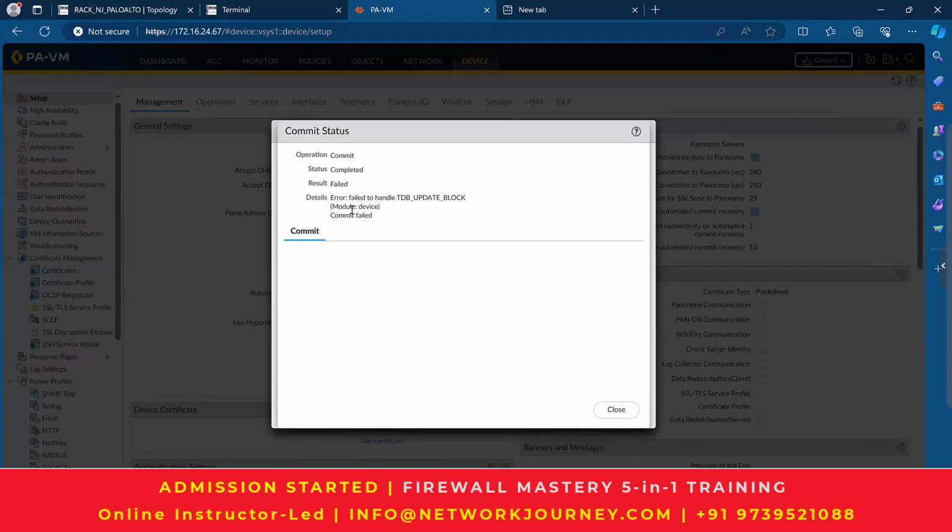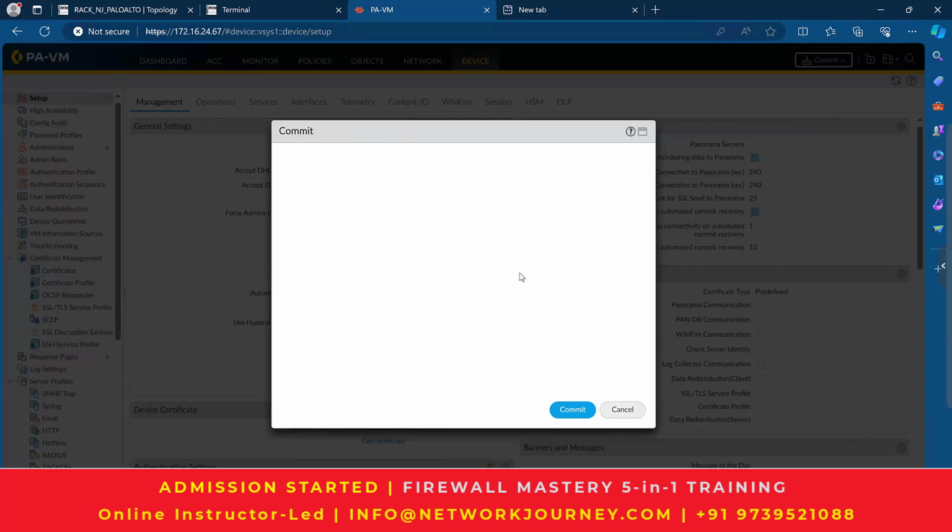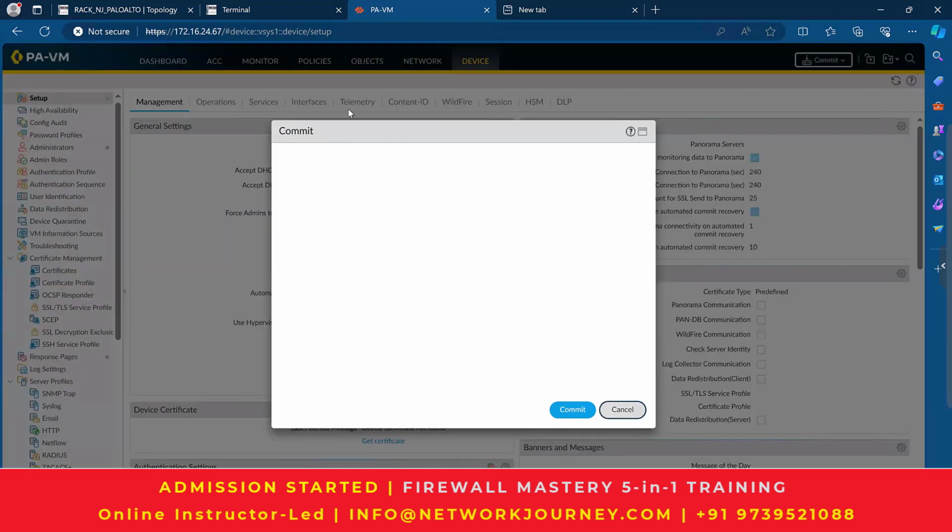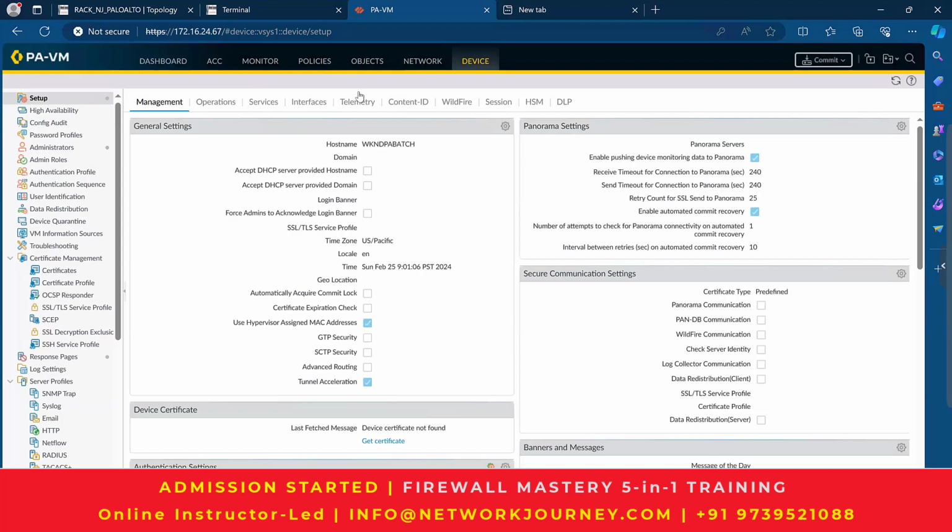Okay, there is something else which is not letting us do this. But anyway, I'll just show you the config. Might be in the class we can discuss.